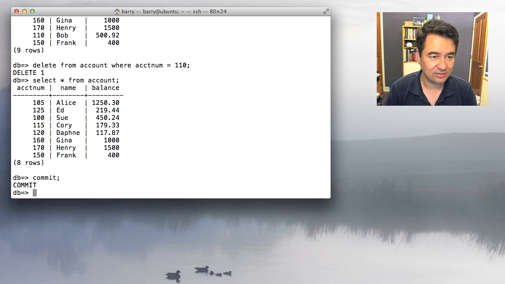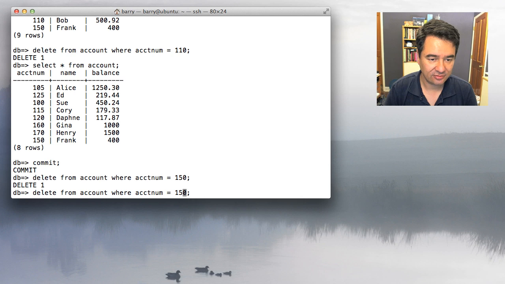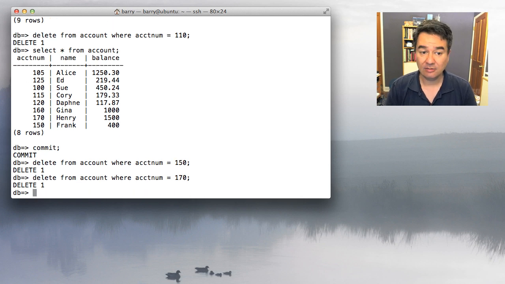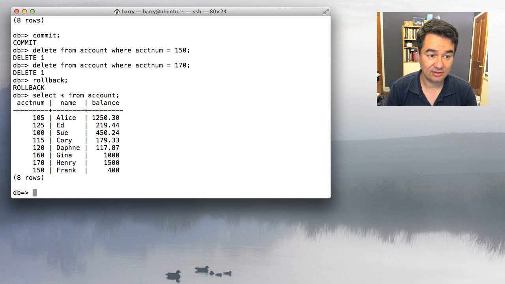So let's delete 150, and let's also delete 170, and then maybe I decide I don't want to do those two at all, so I can do a rollback. If I now do a select, we can see that 150 and 170 are back. If I turn auto-commit mode on again, then I go back to the mode where I have to do a begin and a commit or rollback myself explicitly. Okay, so that's auto-commit mode.